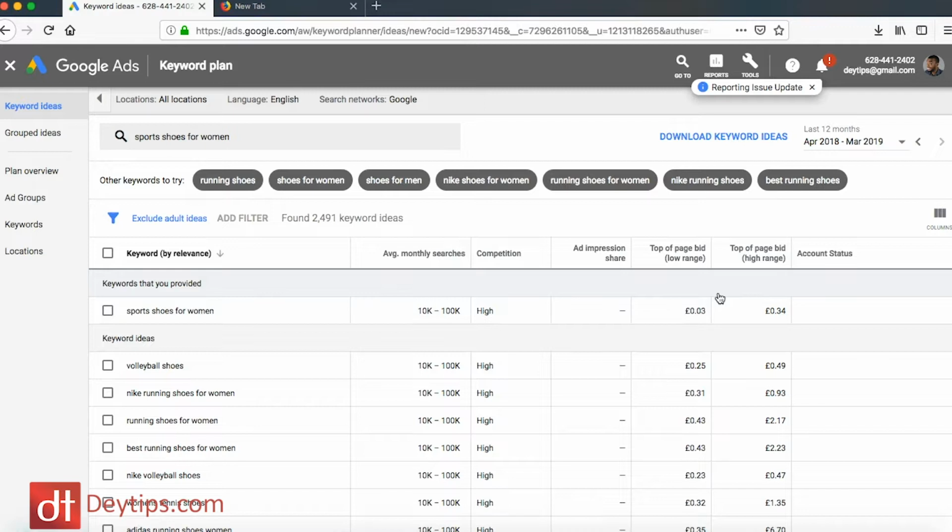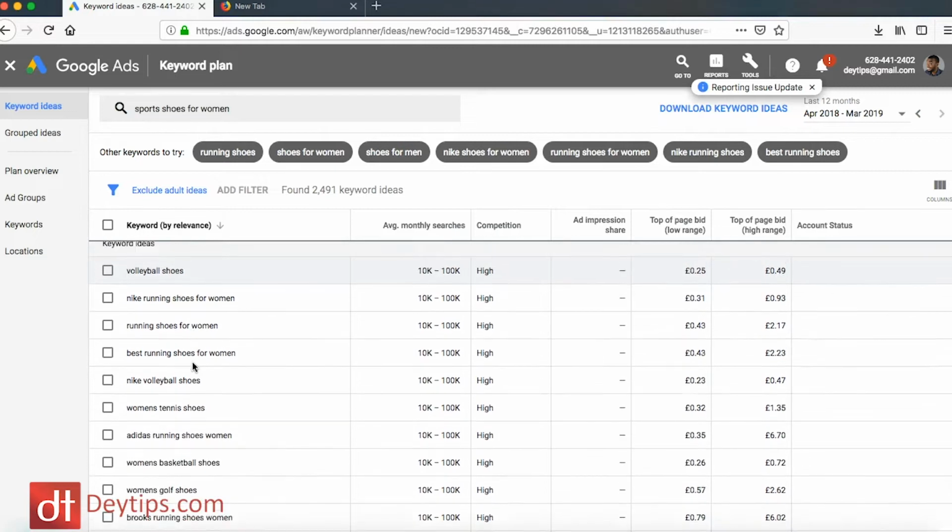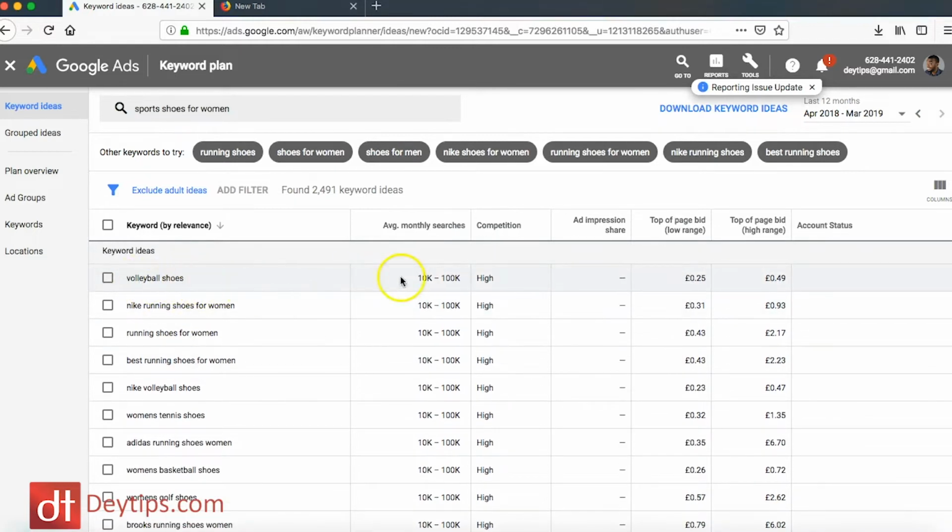So the lovely thing about the Google Keywords tool is it tells you how many searches per month a particular search term is getting. So for example, sports shoes for women gets between 10,000 and 100,000 searches per month. But you can get even more specific here. You can see, look, it says volleyball shoes, and that still gets a really good amount of searches per month. You have Nike running shoes. Obviously you can't rank for Nike running shoes because you don't sell Nike shoes, but you also have running shoes for women, so that narrows it down a little bit as well.